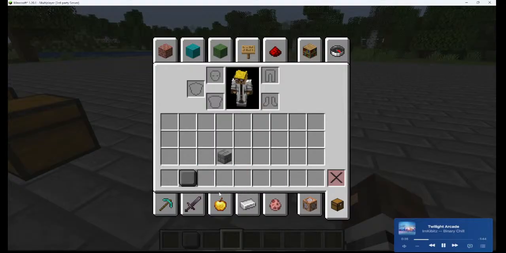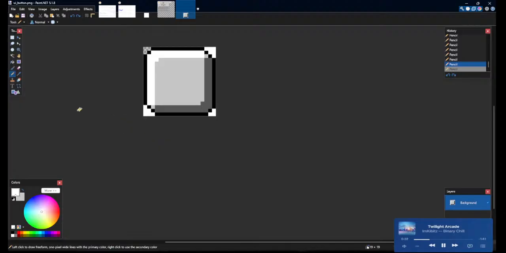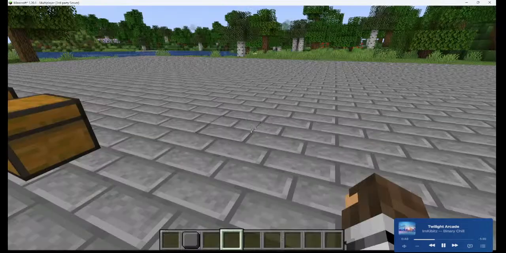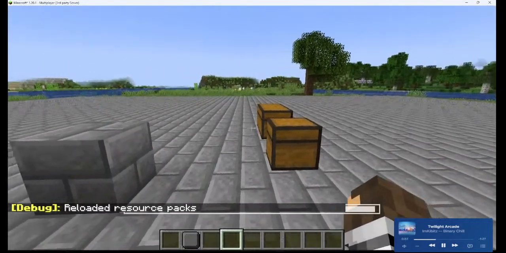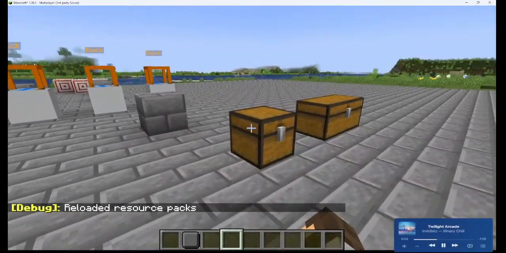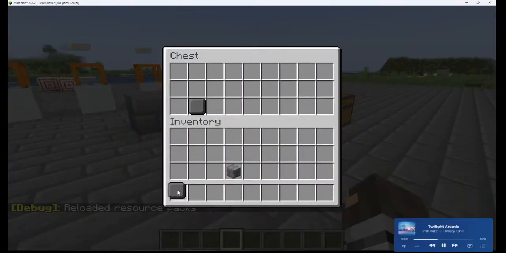Does this look like a button, or should I make it transparent? Let me actually make it transparent and see what happens then. If we make it transparent, because it might look better actually, I'm thinking. We'll go back there and do F3 and T. And if I open the chest UI and I put this in there, does this work? Does this look okay? Is this acceptable for now? I don't know.